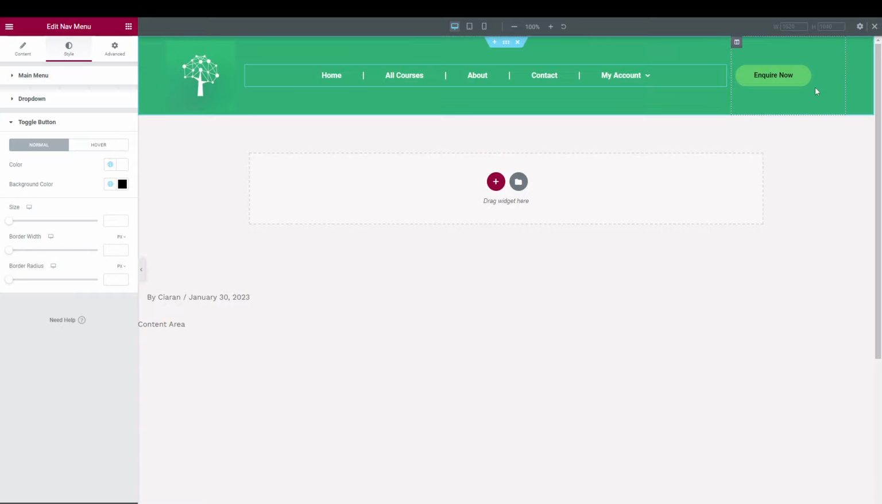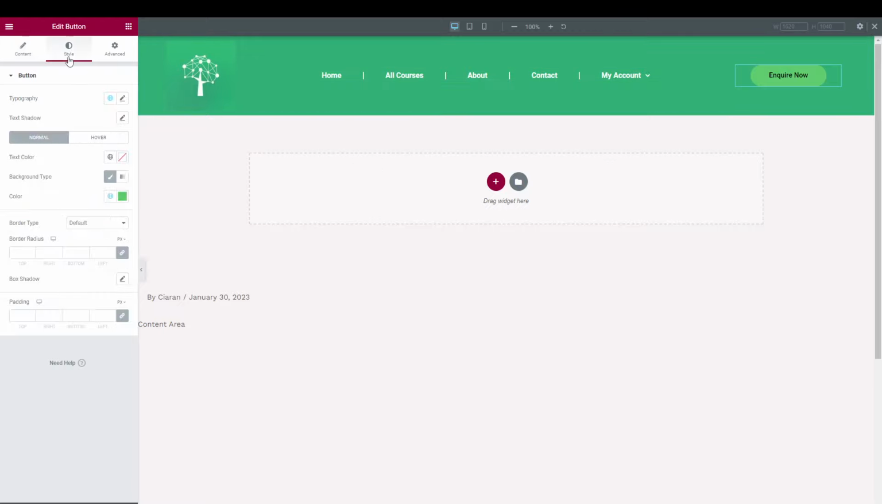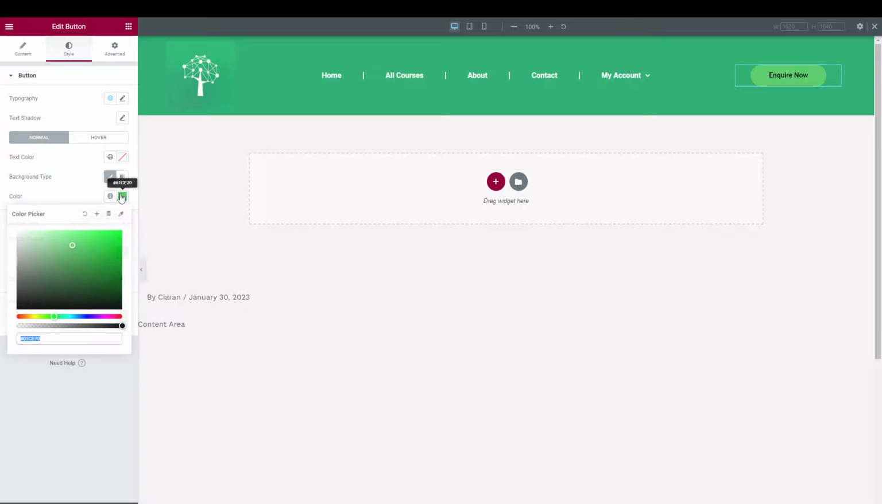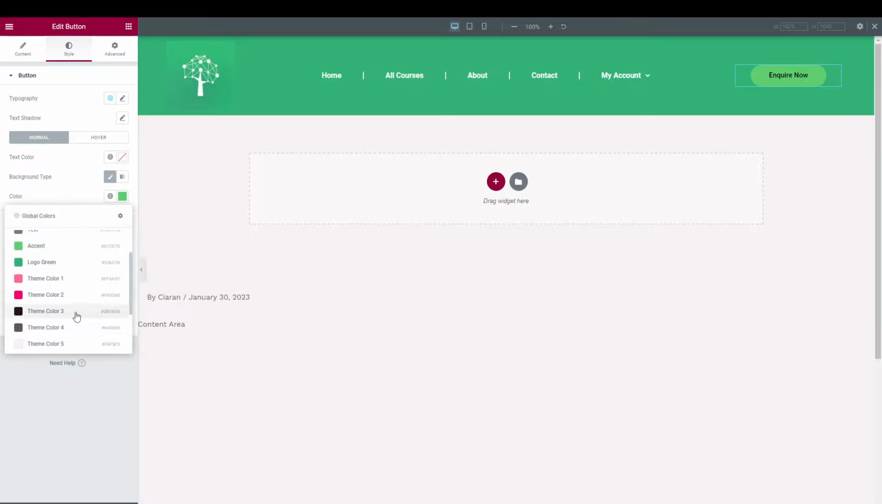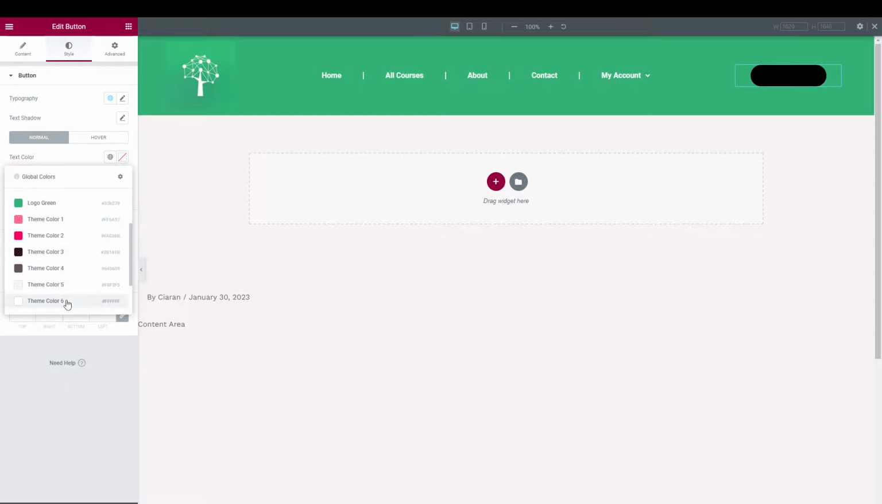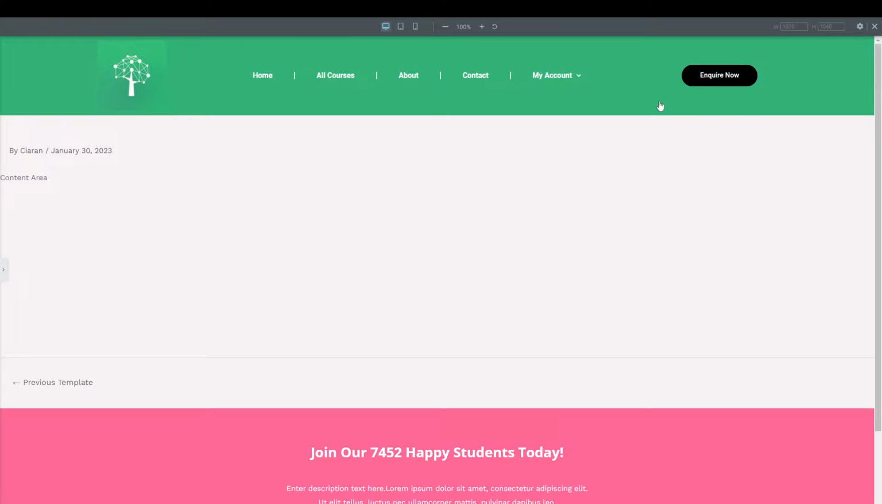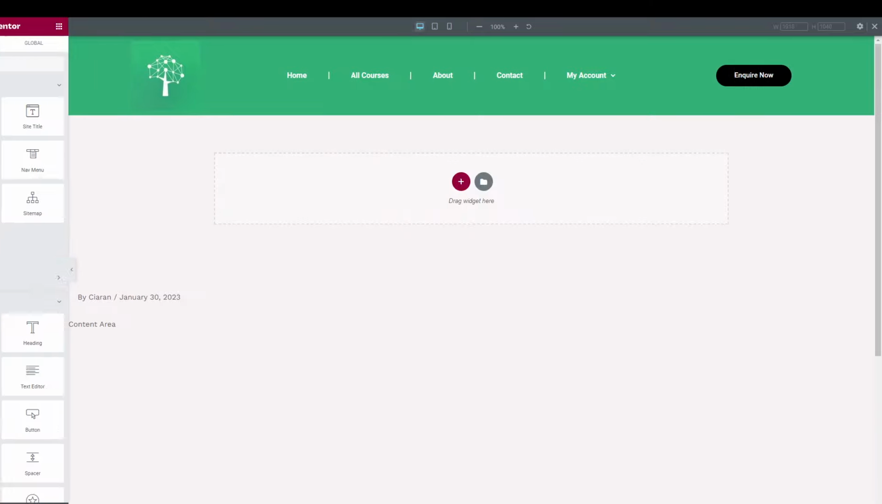So the next thing that I want to edit is the contact button. So the first thing I want to do is change the alignment to center, so it's centered a little bit. And then I want to go into style and change the styling of all of them. So we've got the color of the background as green. I'm going to change that to black to make it stand out a bit more. And then obviously I'm going to change the text color, and I'll change that to white. So you can see I've got the call to action button, and it stands out a bit more that way.